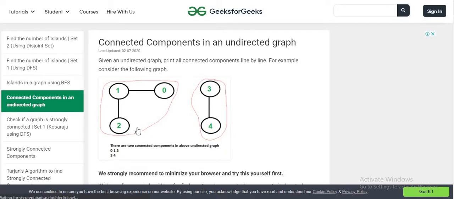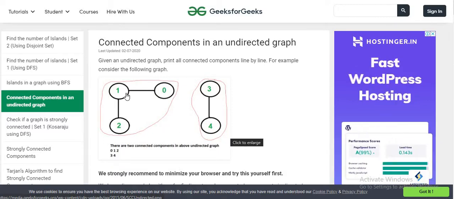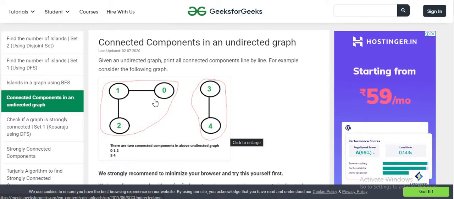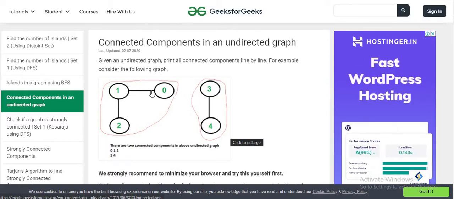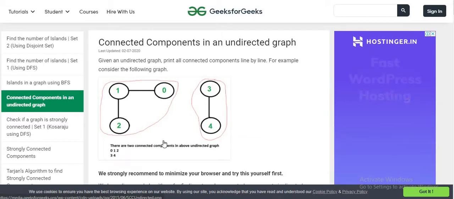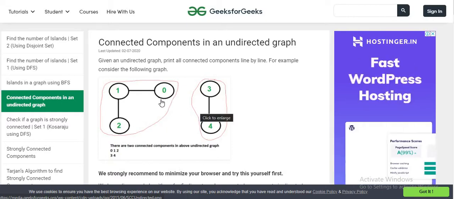So for example, this is the graph. It has 0 1 2 3 4 nodes, and there are edges like 0 to 1, 1 to 2 and 3 to 4. So these two graphs are disconnected. Like the total number of components, you can see this is one component and this is another component. That's why you can return that there are a total of two connected components.